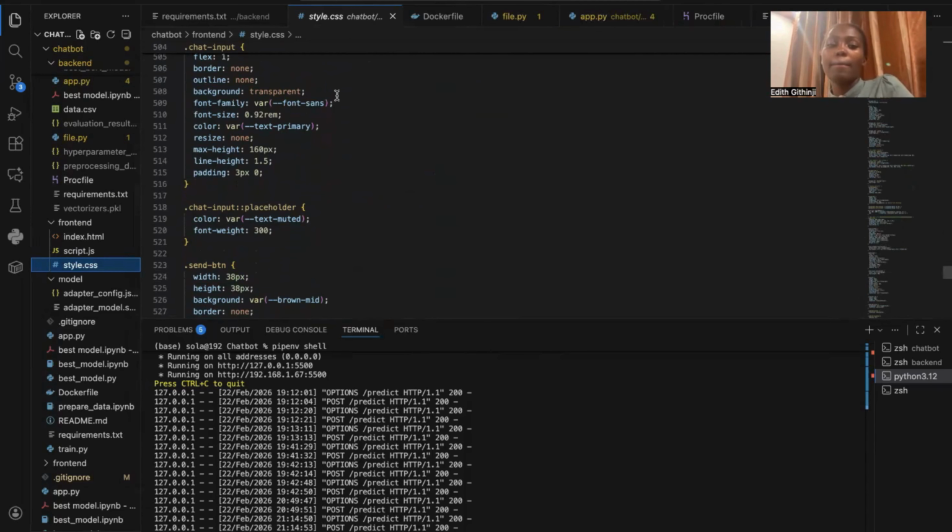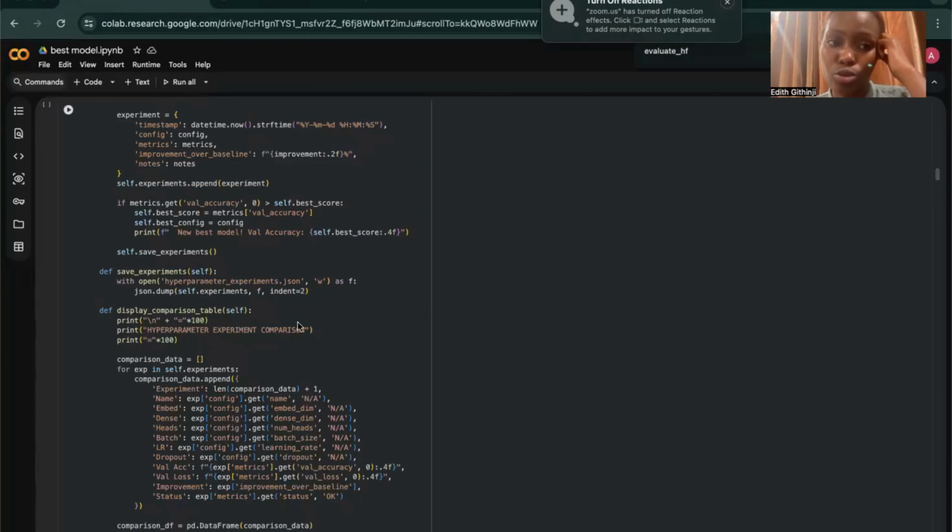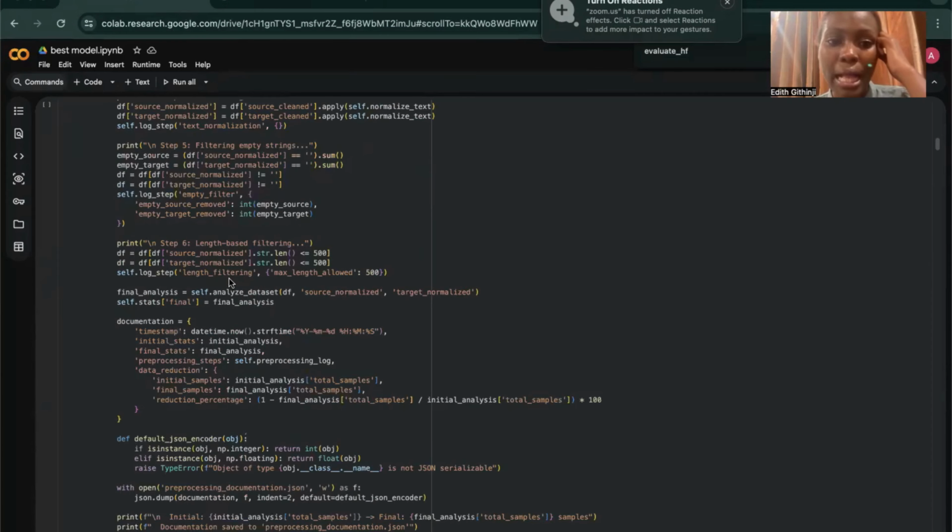On to the best part. We're going to dive deeper into the whole model creation. And for that, we are going to switch to Colab.